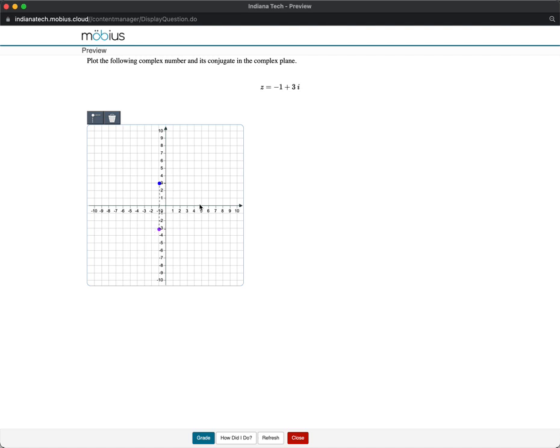Now let's say I plotted another point somewhere over here. Let me select it, and notice it's not letting me select it because the question only expects 2 points.